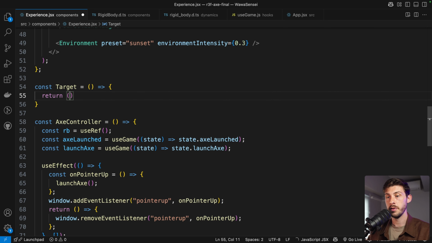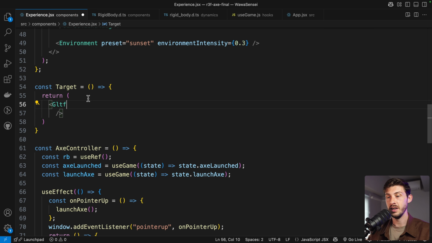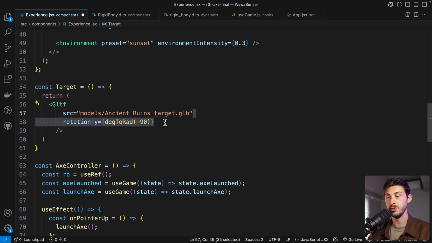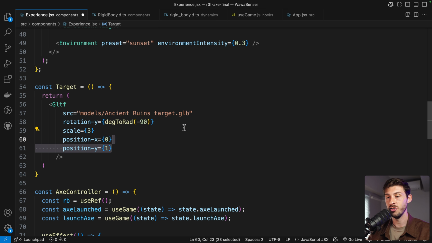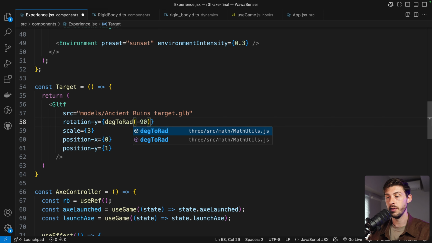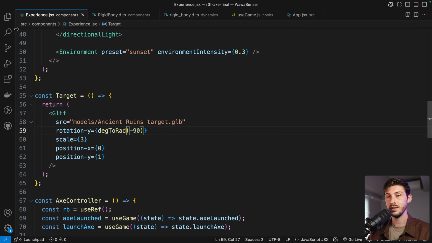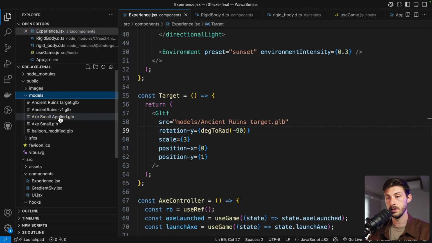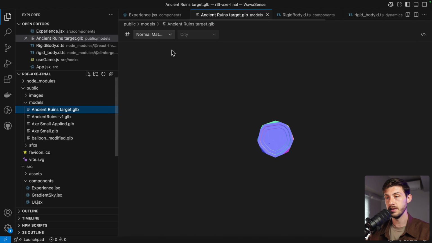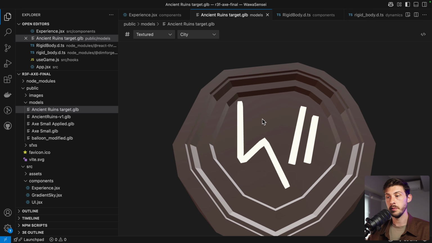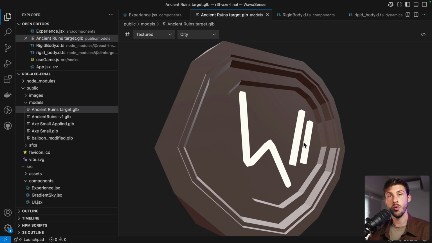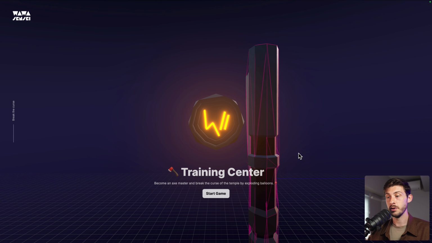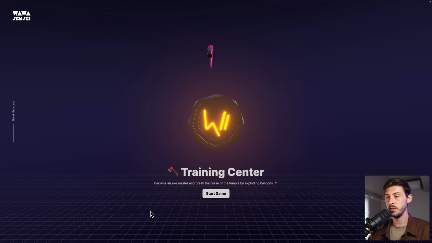First, we load the 3D model with GLTF, the model we are using, and we adjust its position and scale. Don't forget to do the imports. And the model is something we prepared. You can see in public target texture. You can see it's some kind of ancient runes target. It's a bit like a rune with a W for Wawa Sensei. All right, it's in front of us and it's blooming nicely, perfect.